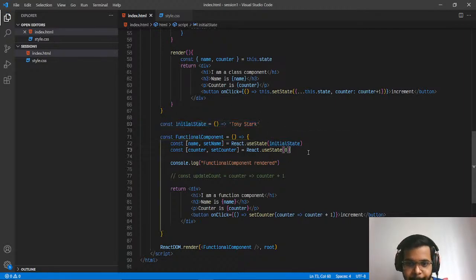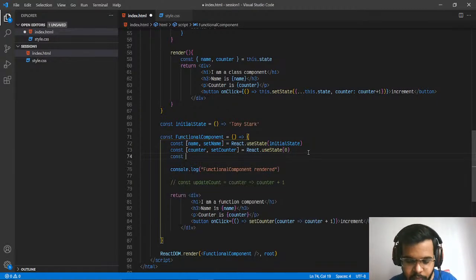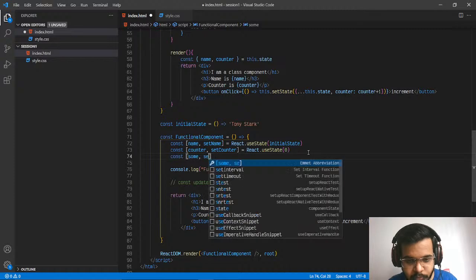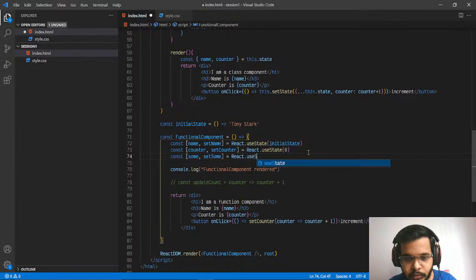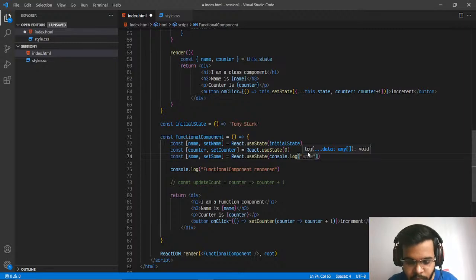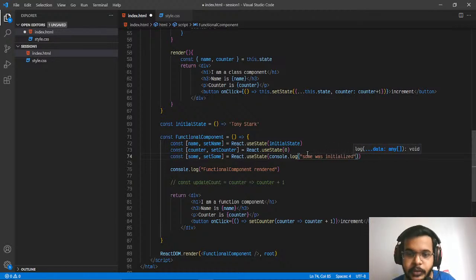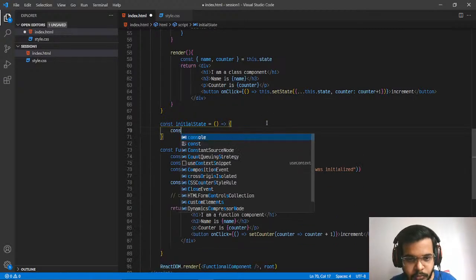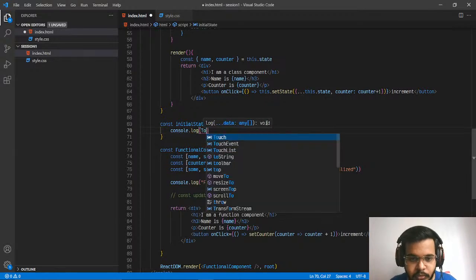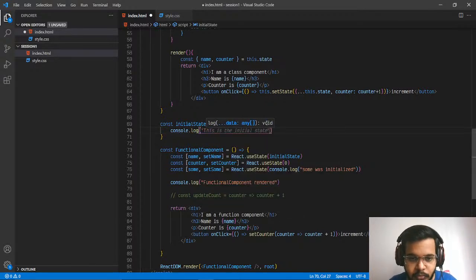I'll explain that. So let's have one more state, const someState. I'm not going to use this state, I'm just going to show something. That's why I will just do console.log over here: some state was initialized. And here I'll do console.log: name was initialized.